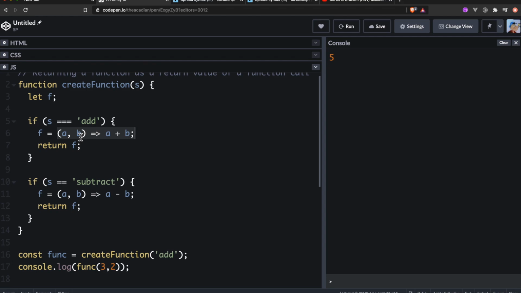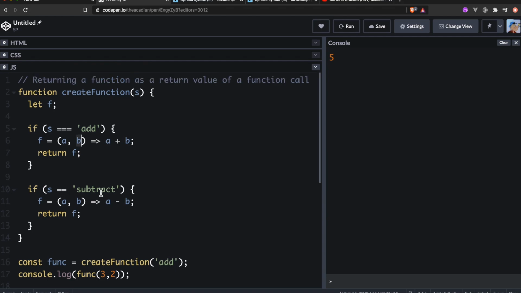And in this particular arrow function, there are two parameters and the function body is a plus b. So func becomes this particular arrow function right here. And when we call func with two parameters, 3, 2, what happens is 3 is assigned to a and 2 is assigned to b, and then the return value is a plus b, which is 5. The important point to note here is that we are returning an arrow function from within this function here. Even though in this example we are returning an arrow function, we could as well have returned a traditional function as well. So please remember that you can always return a function as the return value of a function.